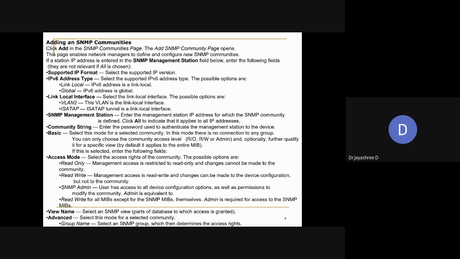Here I have given a page which normally appears in any SNMP application software, which is available freely, or it's going to be a purchased one. How will you add a community in this one? You can add it in the community page. There will be an option available, add. You open the page. The page enables the network manager to define and configure SNMP communities.